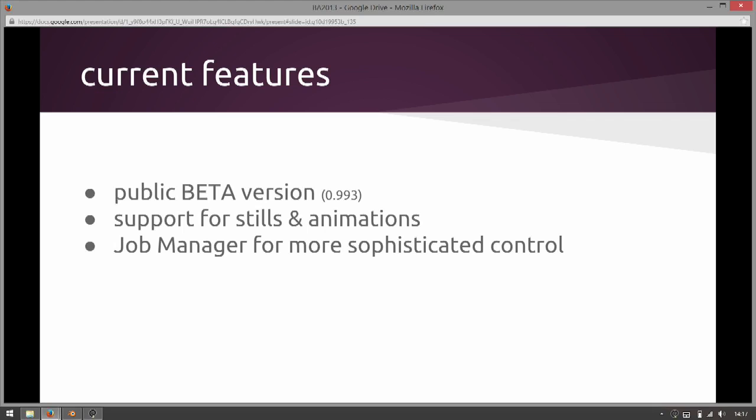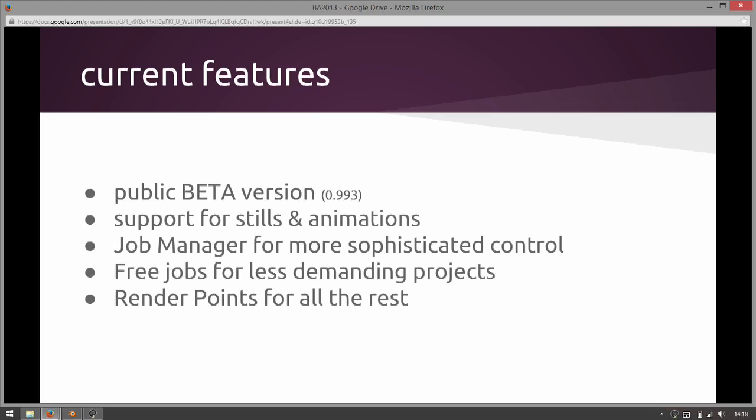About the cost, this service is partly free to use. So if you sign up, you can use like 10 free jobs a day. And the counter restarts every midnight. Then it's available for hobbyists, enthusiasts, just to test things out. And then if you are satisfied with the result, you can buy render points and use it commercially with more sophisticated scenes and animations, stuff like this. So that's what I said. Free jobs for less demanding projects, and render points for all the rest. And it is Macintosh, Windows, and Linux compatible. It is separate software, but multi-platform.